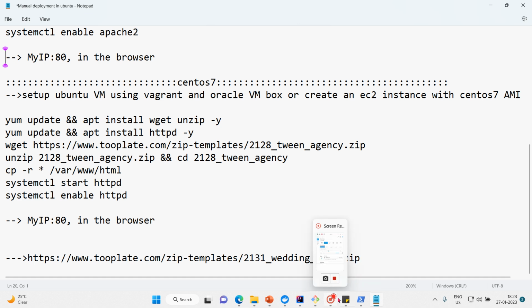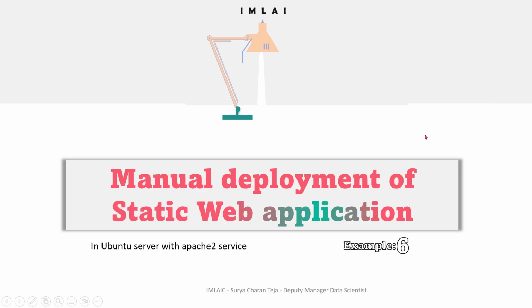So the procedure remains the same, but the package management tool changes. So I hope you got how to do the manual deployment in CentOS also. So with this we have done manual deployment of a web application in CentOS as well as Ubuntu.